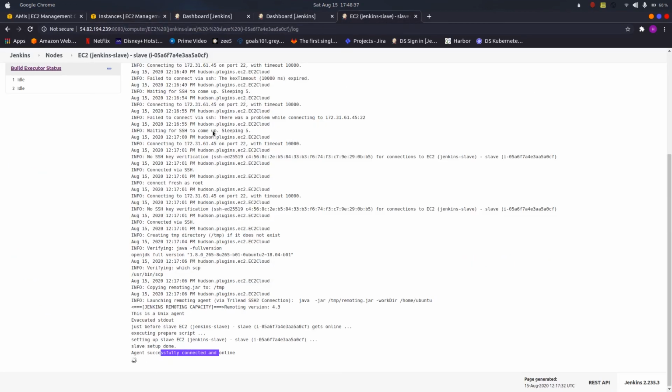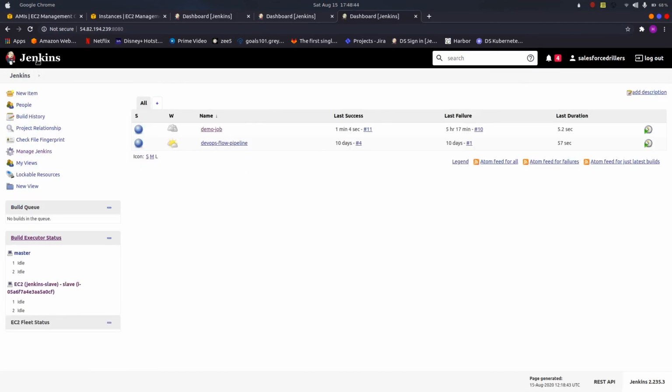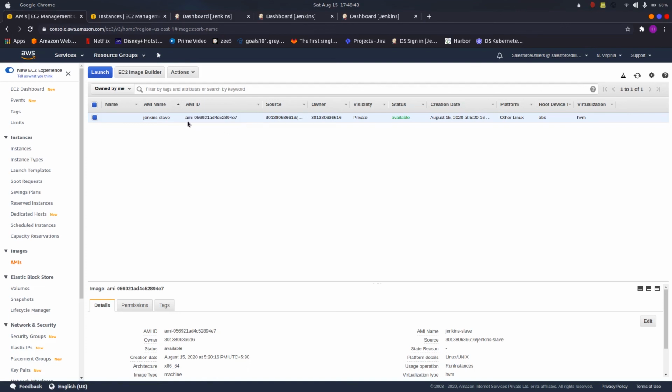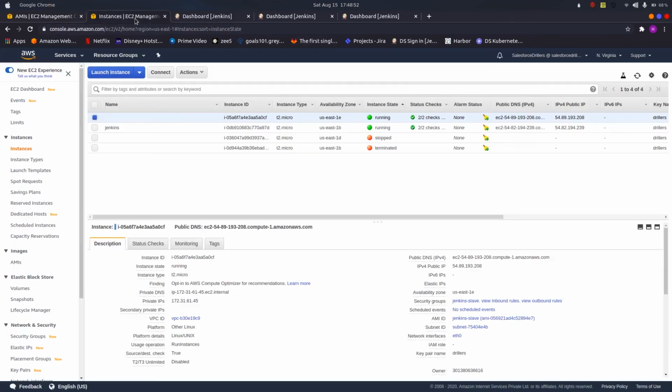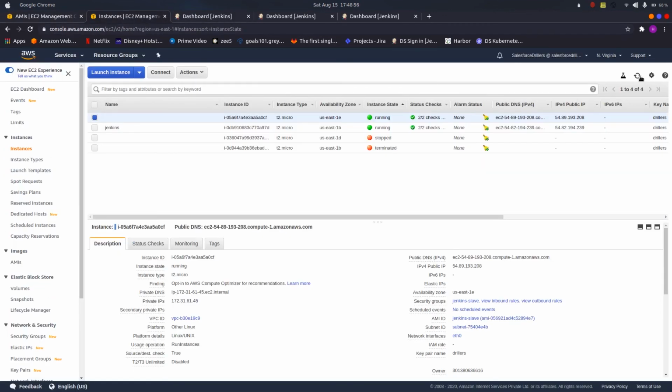So this is how we can set up Jenkins slave using the EC2 plugin. It is very easy. I have used this AMI. I hope it has been clear to you. Let us wait for 1 minute and see what happens, whether our slave will be terminated or not. We have to wait for 1 minute.